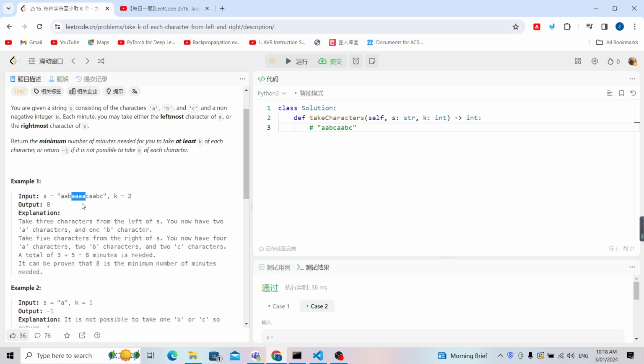Now let's check, can we just take the characters from the middle to solve the problem? Yes, we can. For A, B, and C, at least we need to have 2 characters each, because k equals 2. So what should be in the middle? In the middle, at most, how many characters can we have?